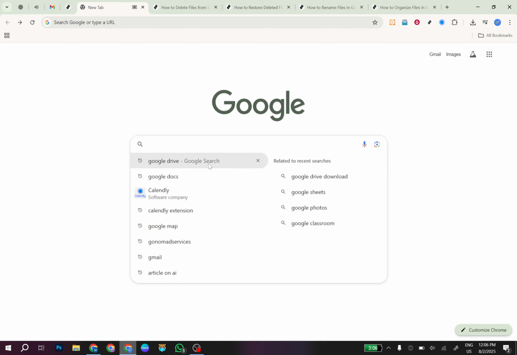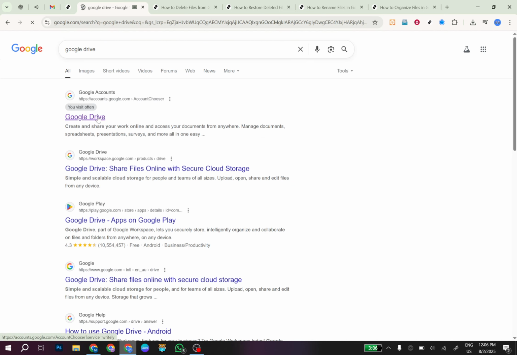To begin, you'll want to make your way to Google Drive. Open a web browser and navigate to the Google homepage. Once there, if you haven't bookmarked it already, you can simply type Google Drive into the search bar for easy access. This will bring up a link to Google Drive. Click on it to proceed.